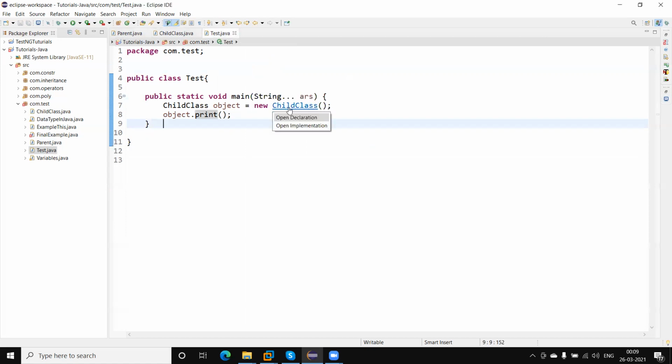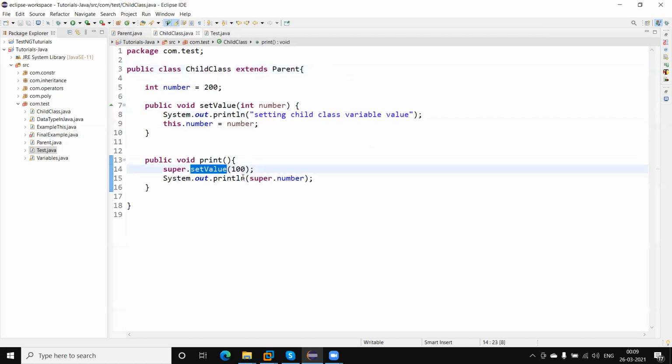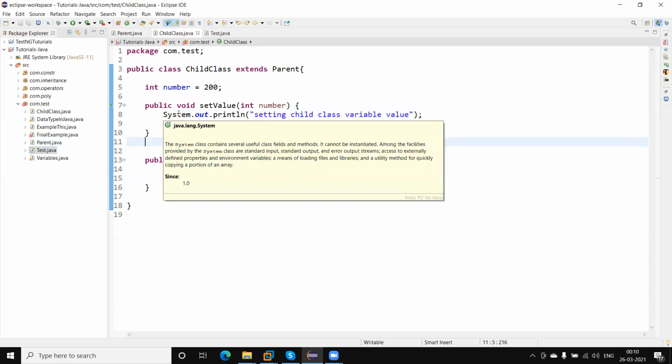Why? Because this value is set in the parent class variable, and when I am calling super dot parent, there is the value 100. So that's why I'm getting 100. So here is one more place where we can use the super keyword. Super can invoke the immediate parent class method also. With the help of the super keyword, we can call the immediate parent class instance variable in the child class, and we can also call the immediate super class methods in the child class.